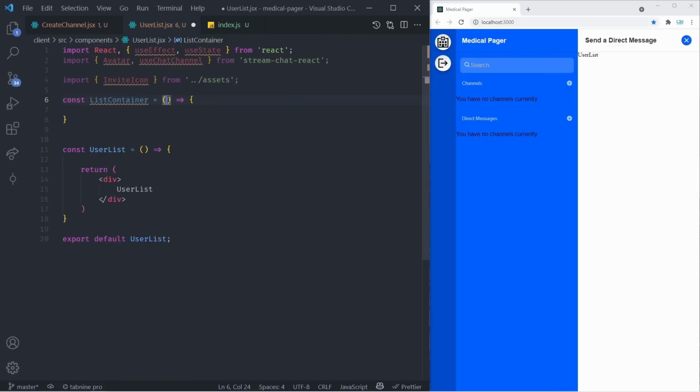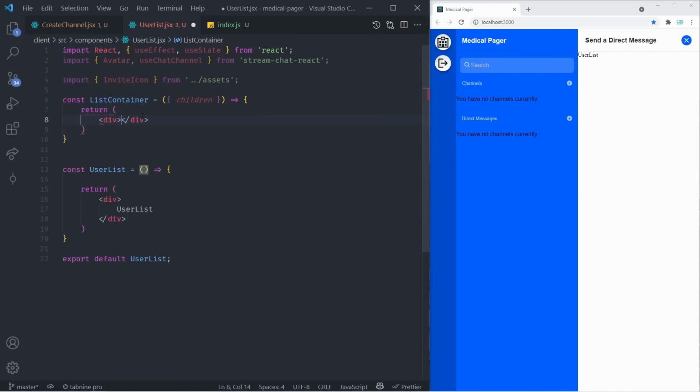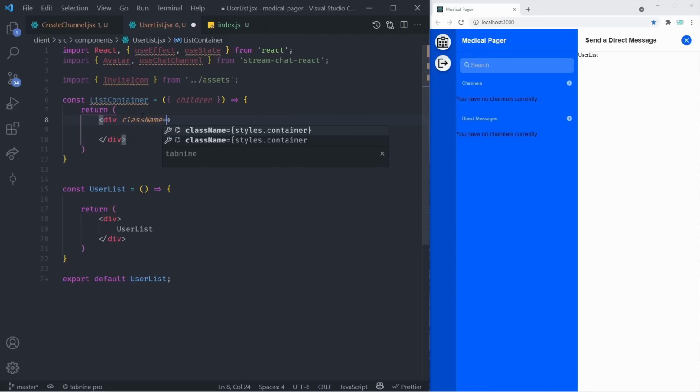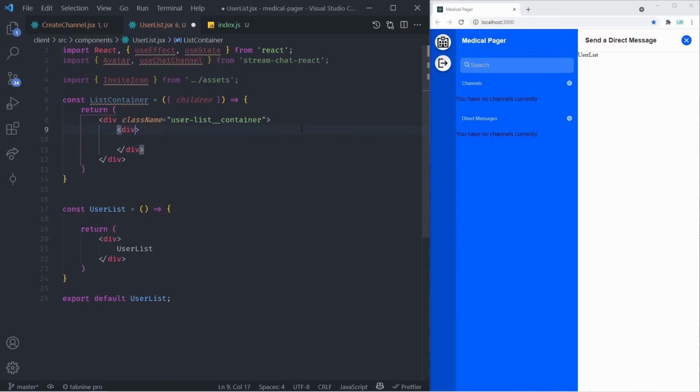All React functional components have access to a specific prop called children. So whatever components you render inside of this, that's going to be populated into the children prop. In this case, we can say return, and we're going to have a div. That div is going to have a class name equal to user-list__container. And we're going to have one more div inside of it. That div is going to have a class name equal to user-list__header.